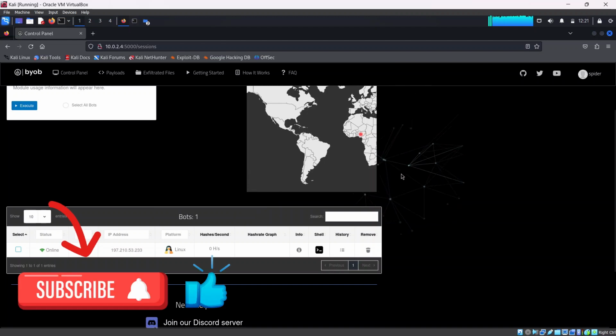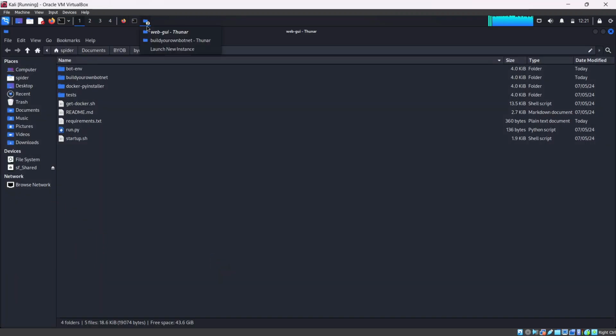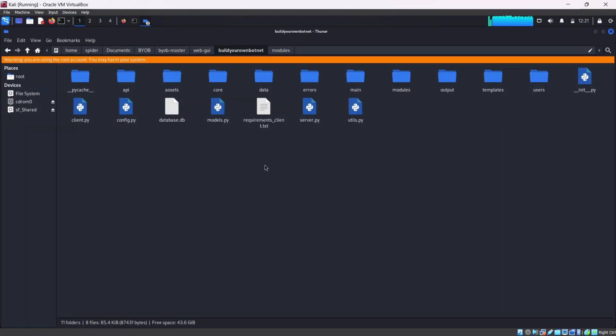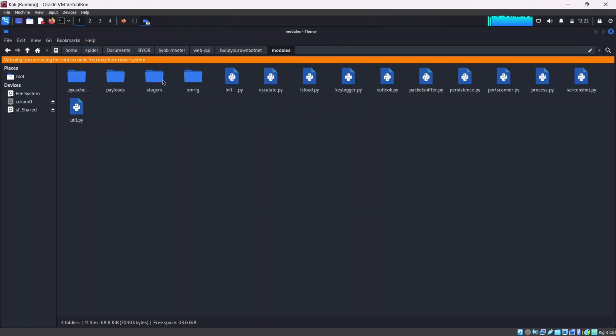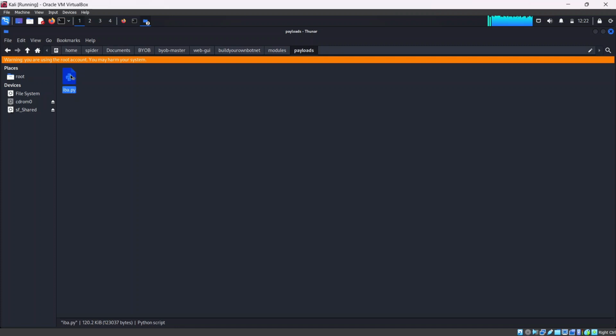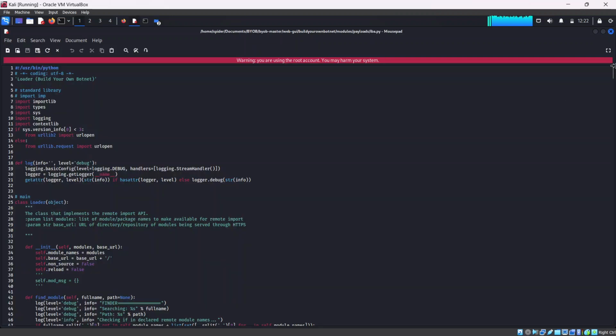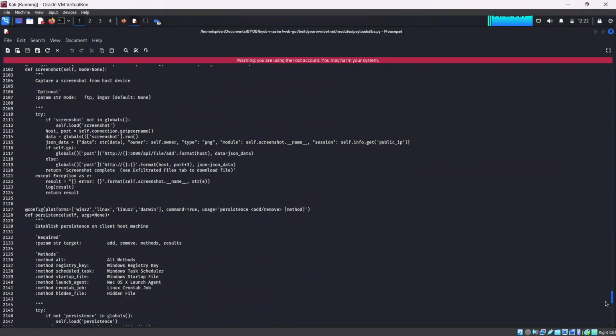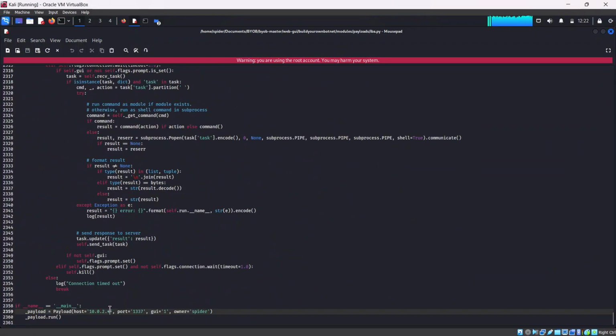Okay, so what I forgot to show you was that you have to go to your, sorry, your build your botnet from your web GUI folder, locate the modules, then inside the payloads, then open the payloads folder, and then scroll all the way to the bottom. All the way to the bottom, you still have a place where you need to change the host IP. So go ahead, change that to your Kali IP, save it, and you are good to go.